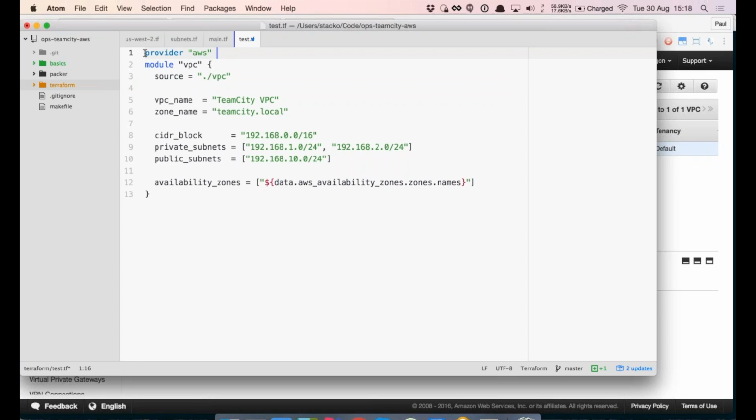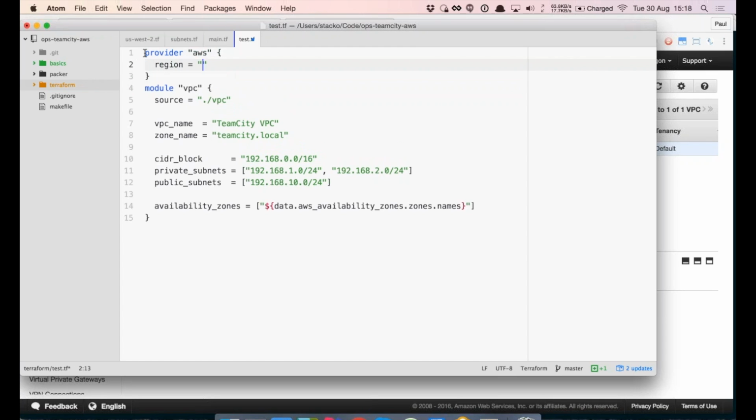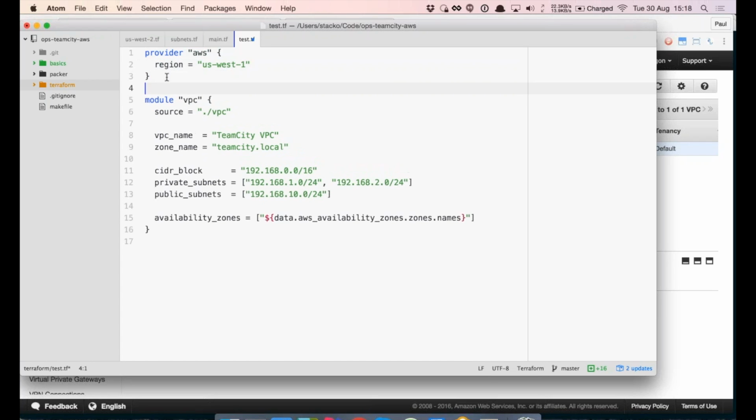Provider AWS. Region equals US West 1. At that point, there is nothing hard-coded inside the module which says that this is US West 1. If there are any problems and we need to switch regions in AWS, we just change that value from US West 1 to US West 2. We do the Terraform apply again, and it will roll out the configuration in the new environment. So it's a much more scalable, much easier way of doing it.